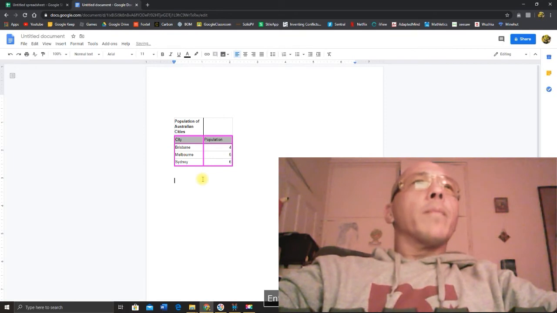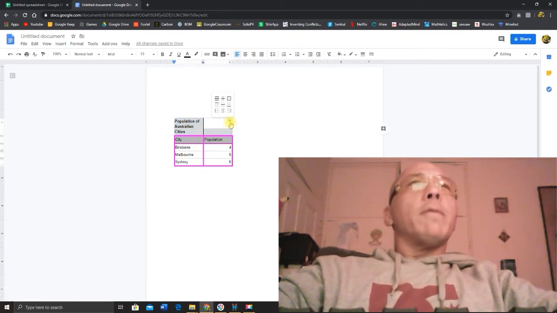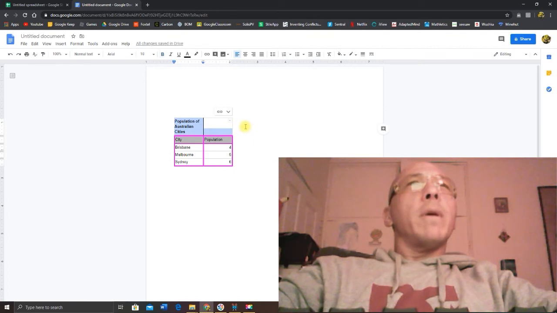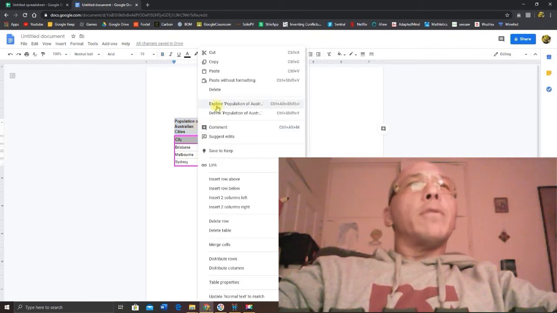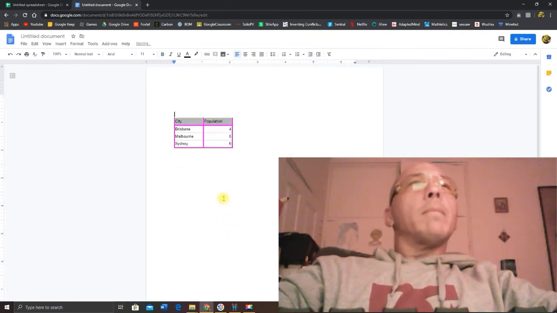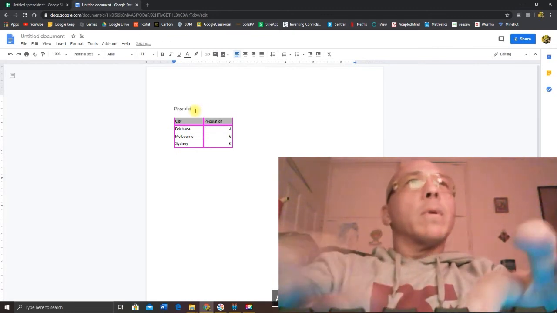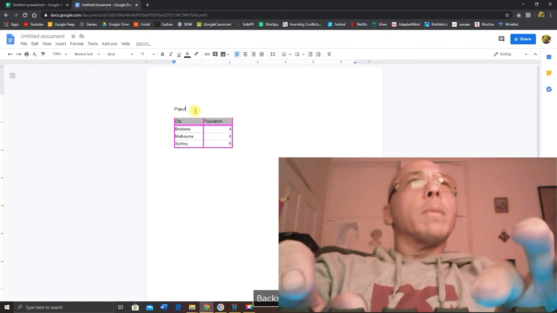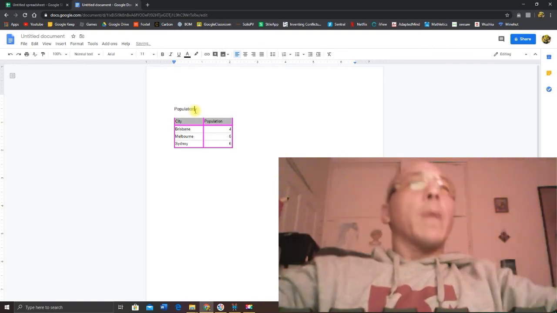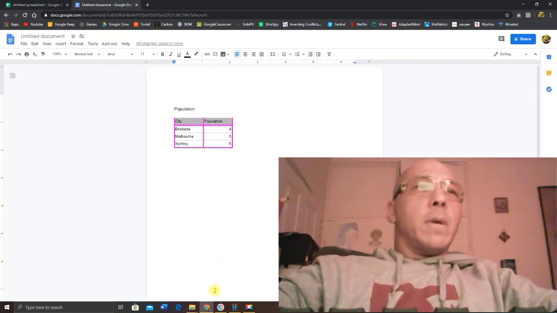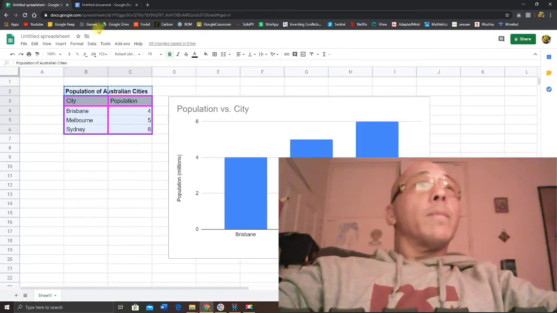And there we are. And I'll try and get rid of that formatting by taking out the borders. Maybe just delete the entire row there and redo the title. So population or something similar. Alright, find another suitable insertion point for my chart and go back to here.